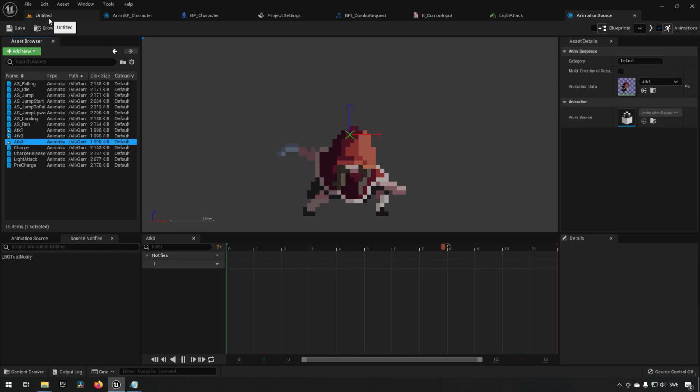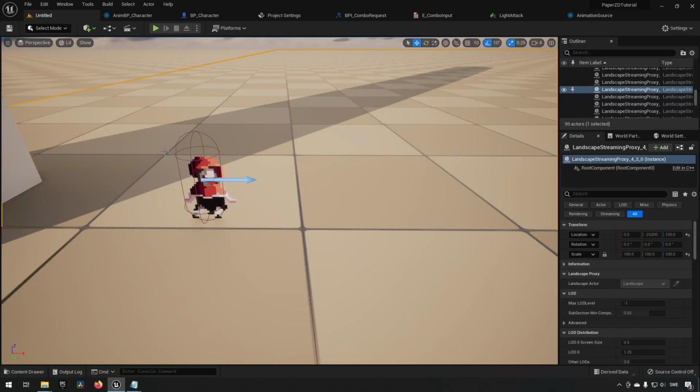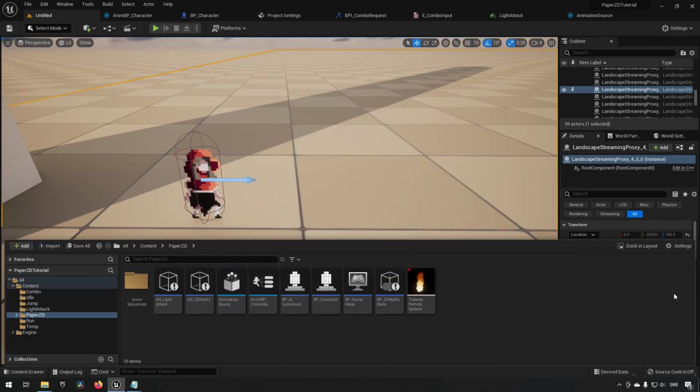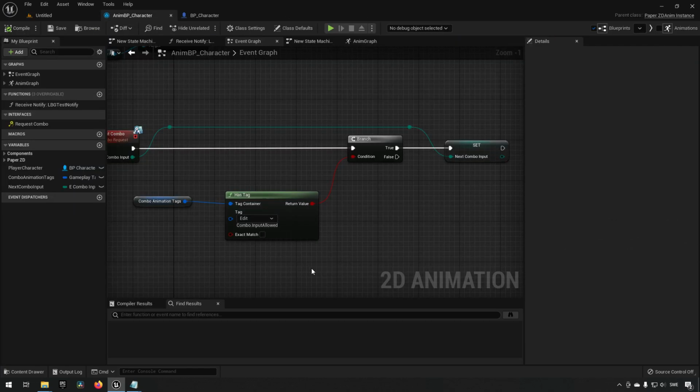So now all of that is done and we have our animation sequences in our animation source set up. We'll make sure to save so everything is safe in case something goes wrong. So now we have these different attacks. Let's start making use of them. We can close down our animation source, our light attack, our combo input, our BPI, our project settings, and then go to our animation blueprint.